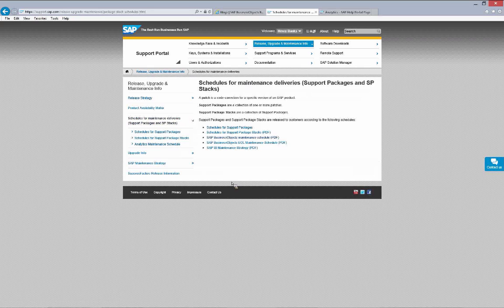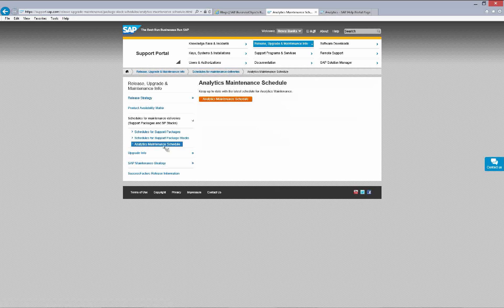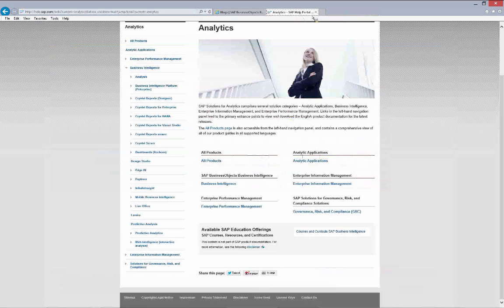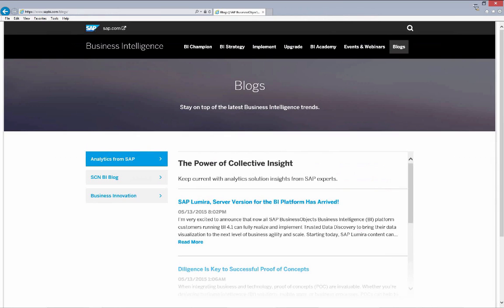Other important things in here would include our maintenance schedules. Case in point for BI Business Objects, this would be an analytics maintenance schedule. And this will give you a forward-looking view of the planned milestones for this year. For example, you can see that the BI Platform 4.1 has got an SP6 coming mid-June, and so on and so forth. Okay, so that was a really quick tour of the support marketplace and some of the key links there.